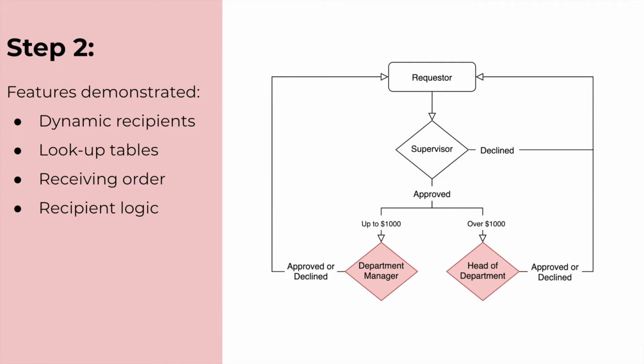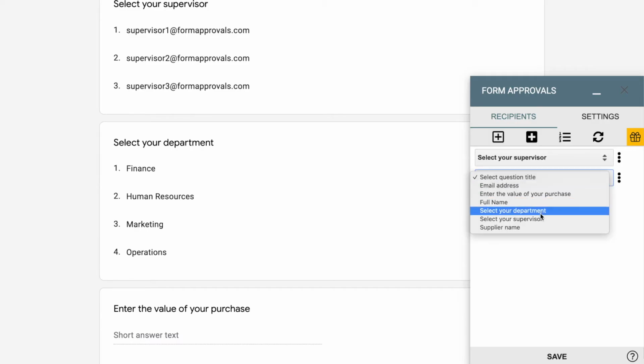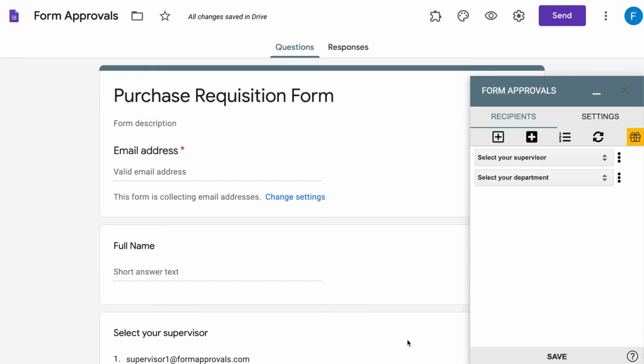For this, we need to add two recipients, the department manager and the head of the department. Plus, we need to add recipient logic so that it only routes to the department manager when the value of the request is up to $1,000, and head of department when the value of the request is over $1,000. In our form, we capture the requester's department, so we will use this question for our next recipients. Add another dynamic recipient and select the question that captures the department.